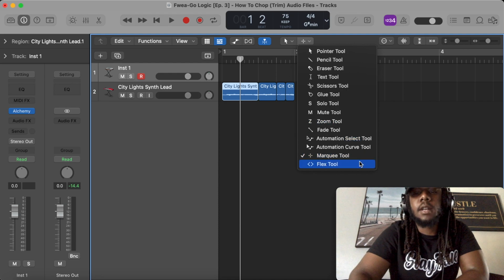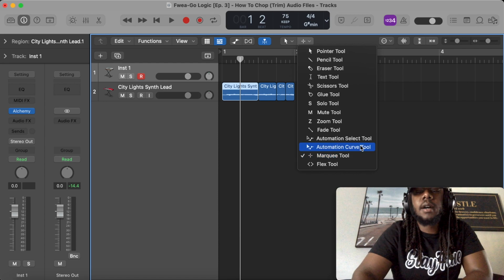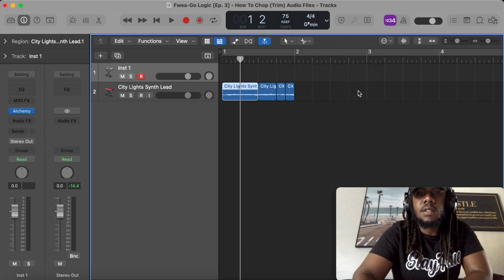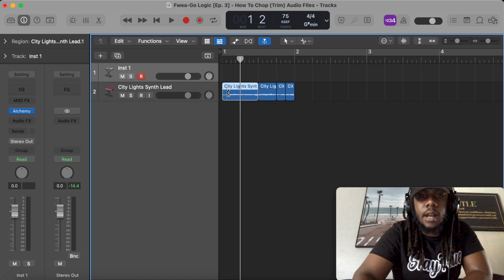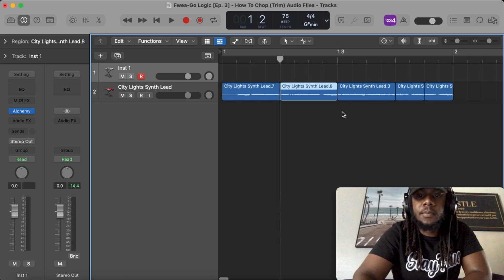So currently I have a marquee tool checked. I'll go into the marquee tool a little later, but at the moment we're looking for our scissors tool so we can go ahead and cut the region. So using the scissor tool, I can cut again. It's our command click tool. So holding the command, I can literally hover over wherever it is on the region I want to chop and just go ahead and snip it. So that's another way you can go ahead and chop your regions up.